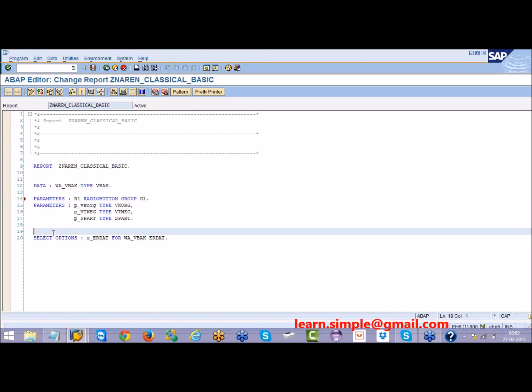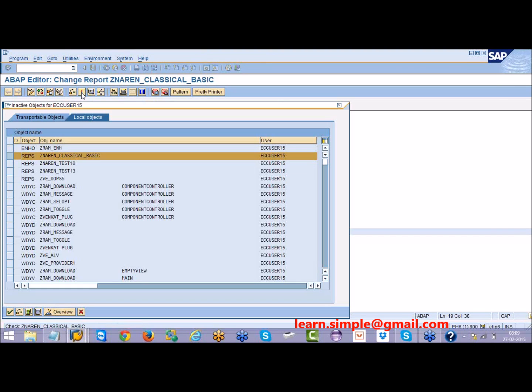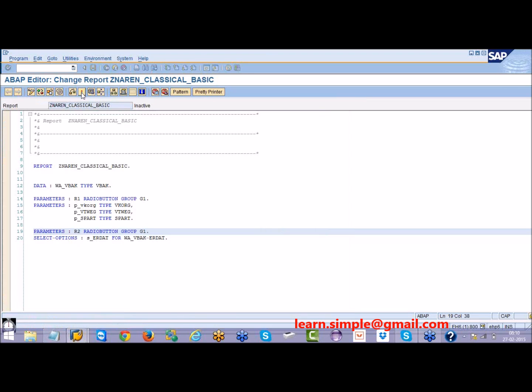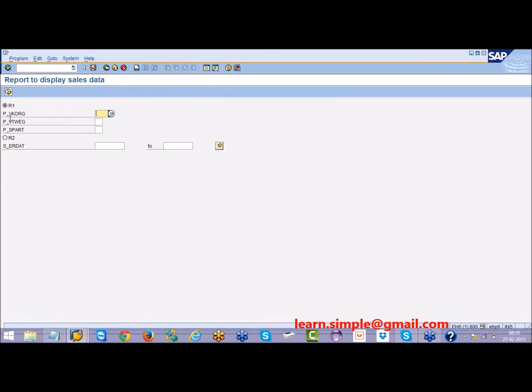So what I am doing is I am declaring another radio button. Radio button name is R2. Radio button group, same group I am putting here. So among the group G1, now I have 2 radio buttons. Among these 2 radio buttons, I can select only one radio button at a time. So now let me save it, check it, activate, and execute. Now I can select either this radio button or this.